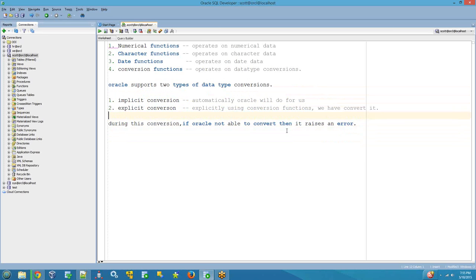Now, in the last class we saw the functions introduction. There are two types of functions, a small recap of the last class: single row function and multi-row function. Single row function means it works on every row of a select.